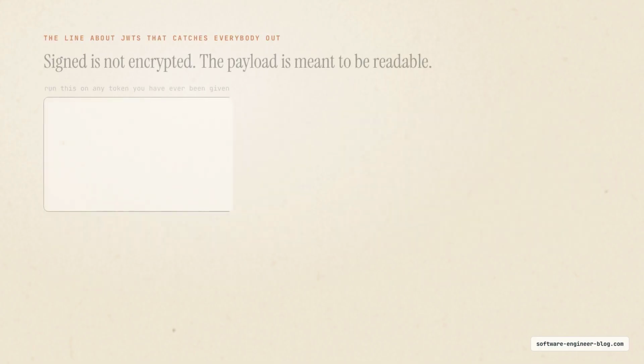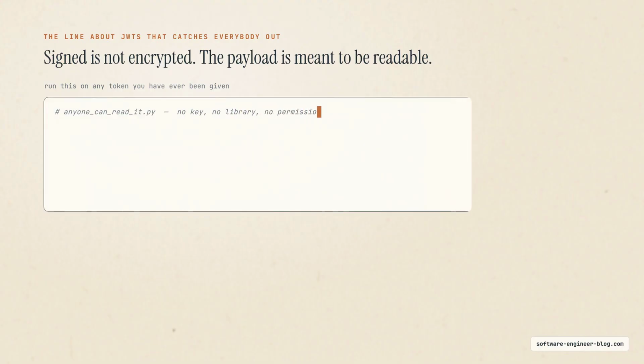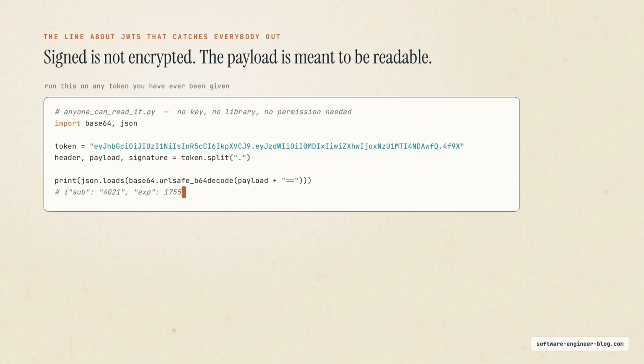One line about JWTs catches almost everybody out, so let us just run it. A JWT is 3 parts joined by dots: header, payload, signature. Take any token you have ever been given, split it on the dots, base64 decode the middle part, and print it. No key, no library, no permission. There are your claims, in plain text. This is not a vulnerability, it is the design.